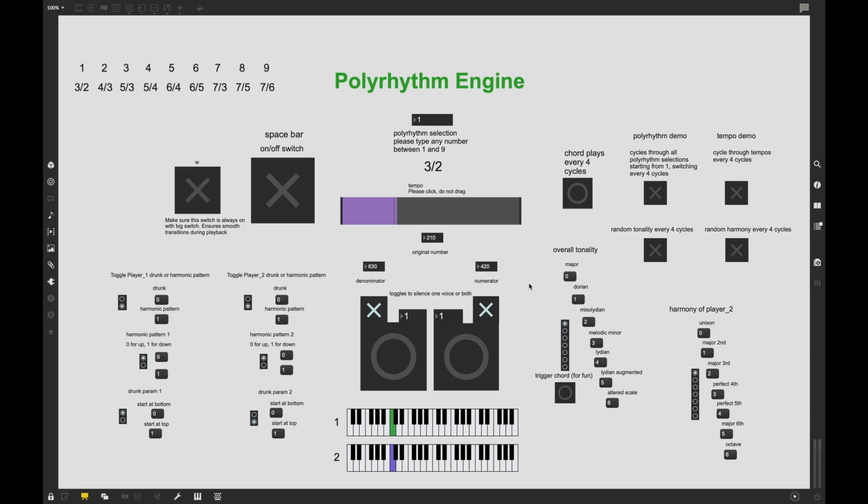I'm proud of everything that I learned in this process, and I just wanted to walk you through everything that it does, the front end, and then I'll give you a very quick tour of what the back end looks like as well. So this is the Polyrhythm Engine.